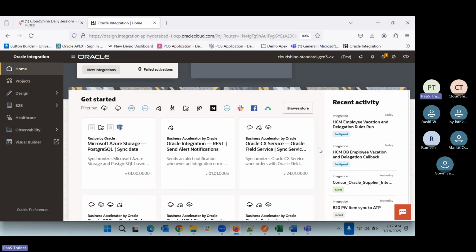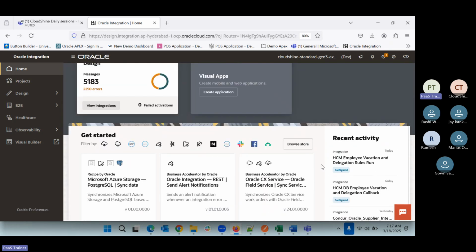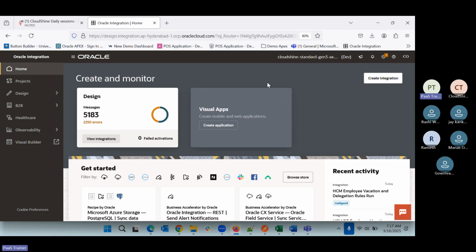And in this one, whatever the recent changes will do, those things will show. Once we created that, these two integrations got created, so those integration names will come. Whatever activities happen will go and show here. So this is the complete overview of the home page.